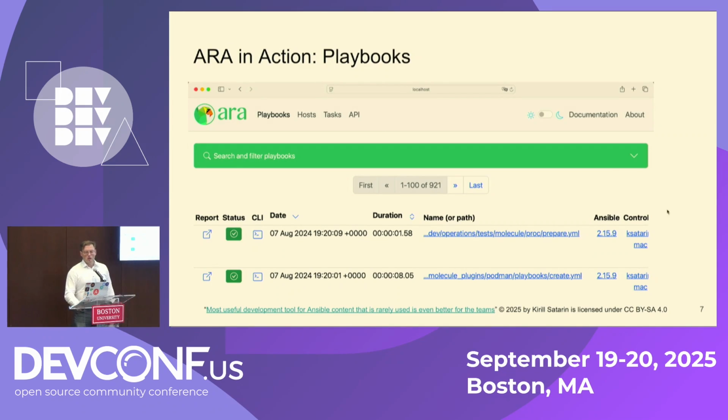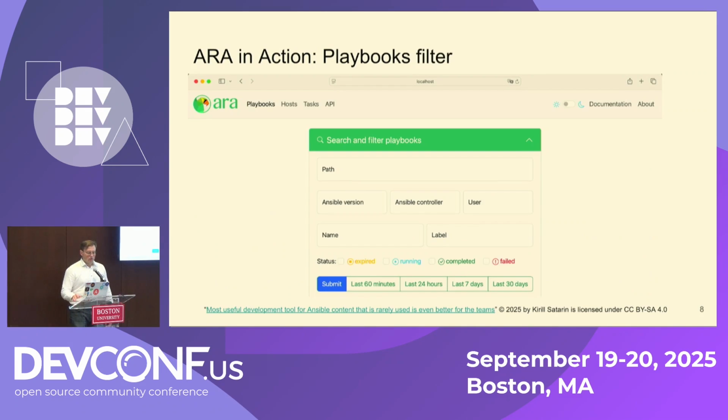You have information about the Ansible version, you have information about the controller host, you have a lot of data you can process. And of course, you have to search it. So ARA provides a lot of great capabilities to filter all your playbook runs by user on the controller, controller version, name, path, and label. You can filter out failed playbooks, last 60 minutes, and so on.